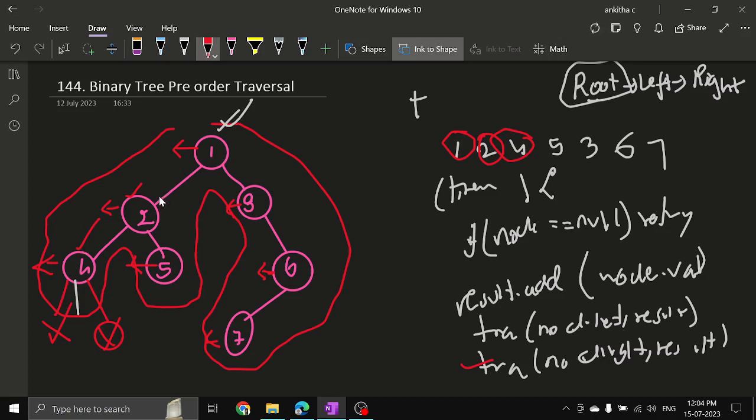You go back, then come to 2. So for 2, left is done. Then check for right. So 5 is there. So for 5 again node is not equal to null, so we will add 5 to the list. After adding 5 to the list, then you have to traverse left. So it is null, right also null. So both are done. Perfect. So to traverse back, it will go here. Okay, it will go back again here. So here, adding value is done, left is done, but right subtree is still remaining.